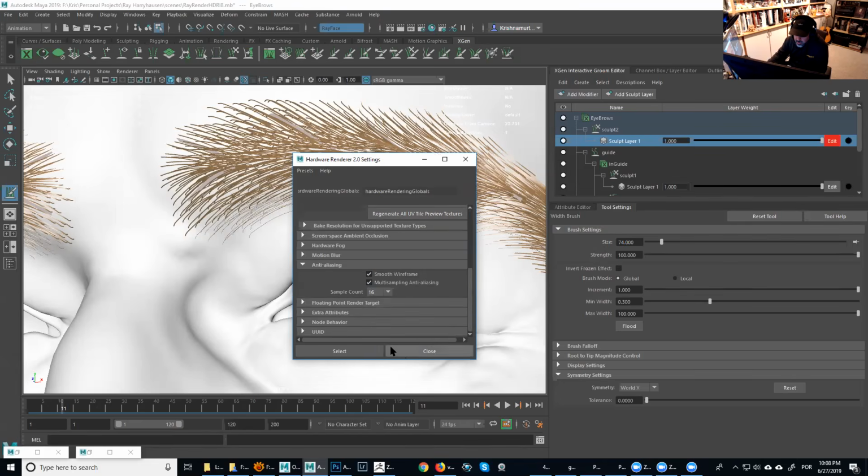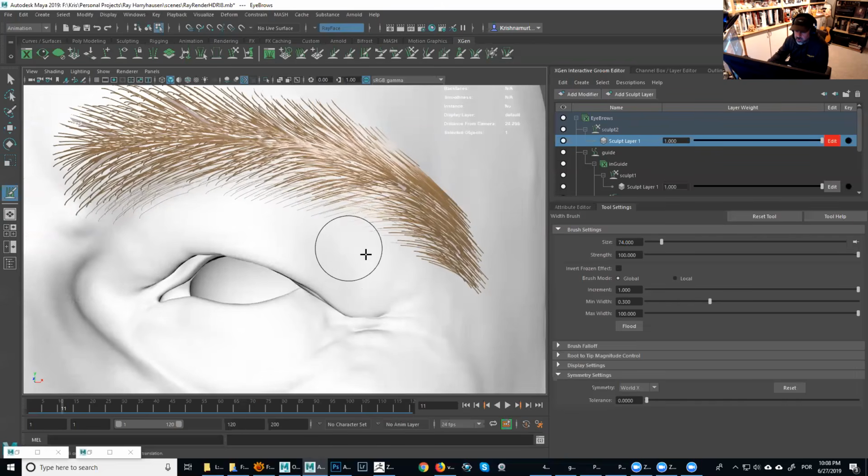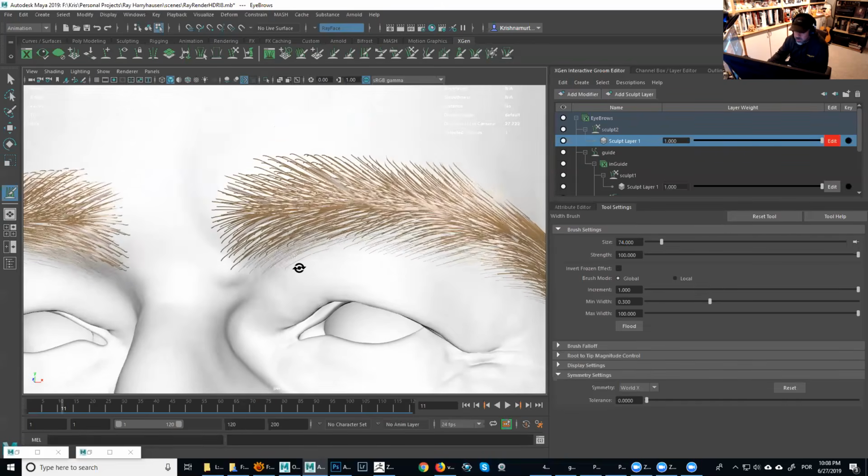So let's select, that's good. Now you can see the little hairs in there. If I just press the button here without the Control, it's going to grow it, right? This increment. Or if I press Control, then it's going to make it thinner. So very interactively, you can paint this entire thing and create the area that you want.